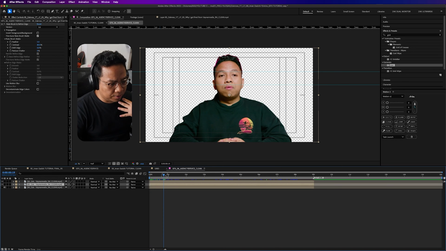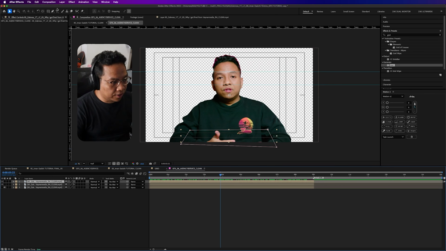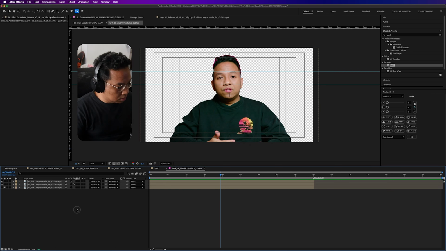As for the edges of myself over here on the sides, I think this looks pretty decent and pretty okay. If you want to refine the edges, you can. You can go down to the refine edge tool here on Rotobrush and make the edges cleaner, but I'm not going to do that for this tutorial. But yeah, I think that looks pretty good.